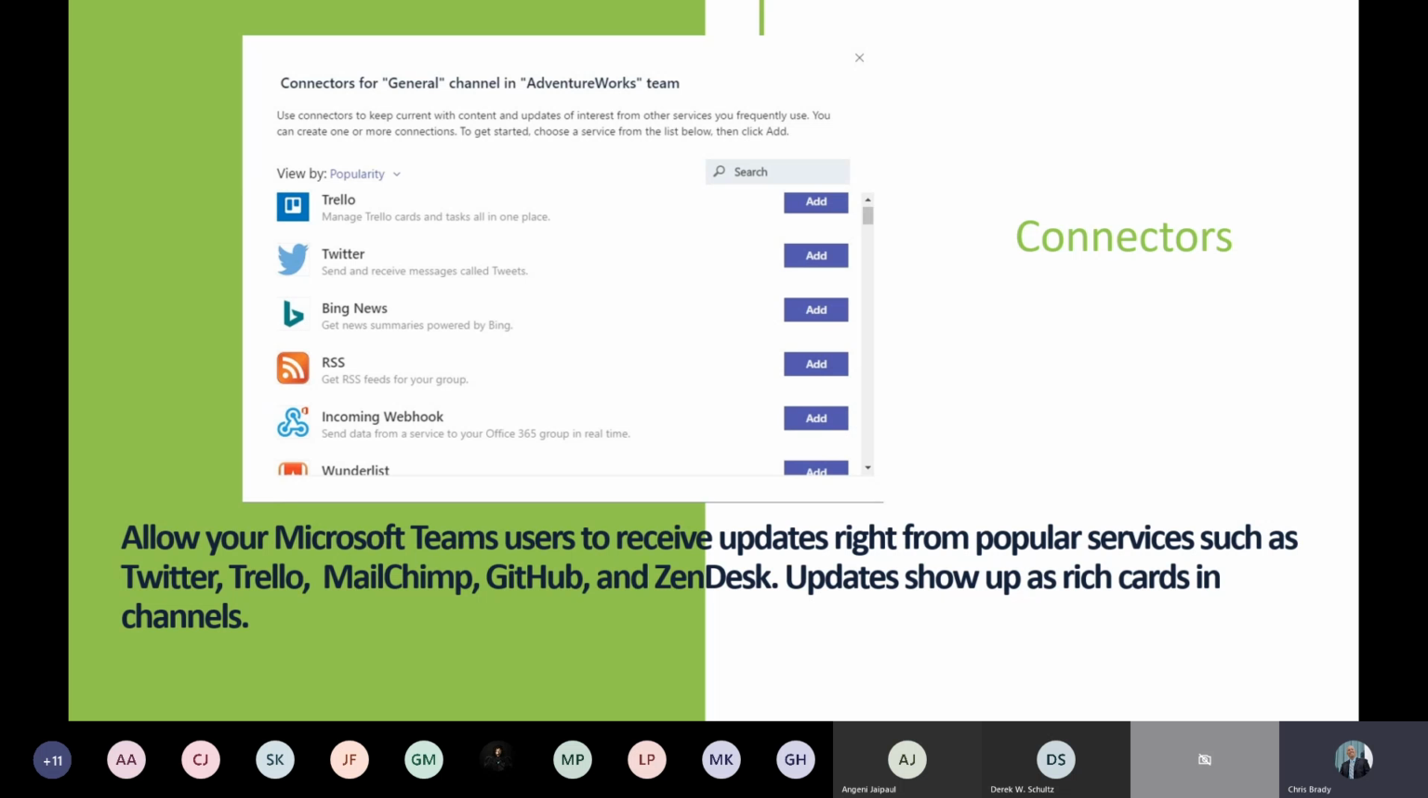If anybody wants more information on connectors, I'm going to talk a little bit at the end about Microsoft training. They'll definitely be able to kind of take you through how to set those up and use them.